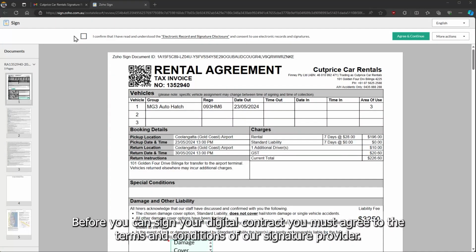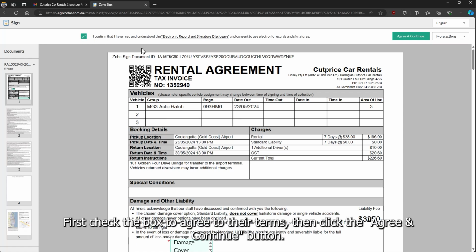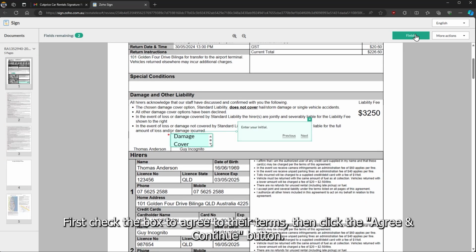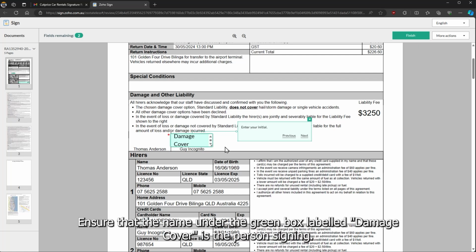Before you can sign your digital contract, you must agree to the terms and conditions of our signature provider. First, check the box to agree to their terms, then click the Agree and Continue button. Ensure that the name under the green box labeled Damage Cover is the person signing.